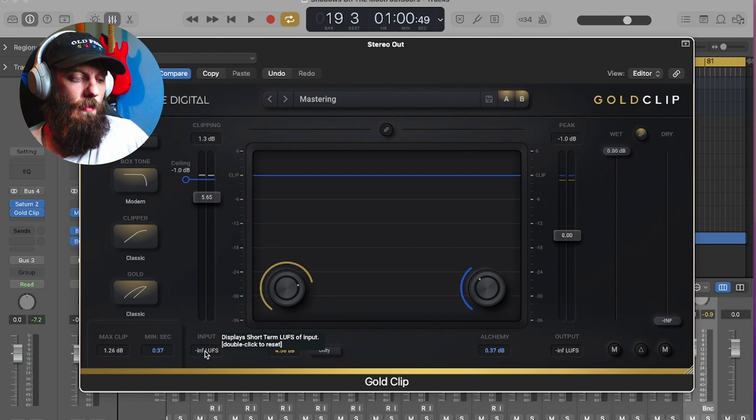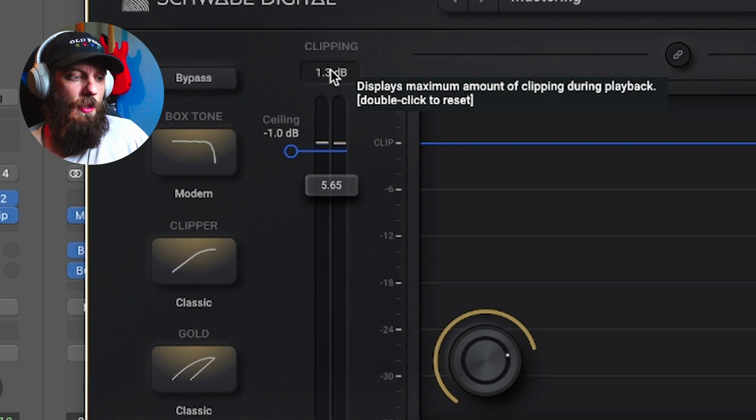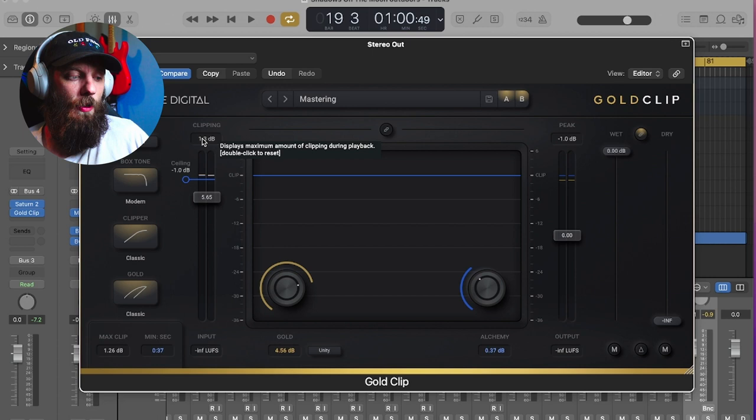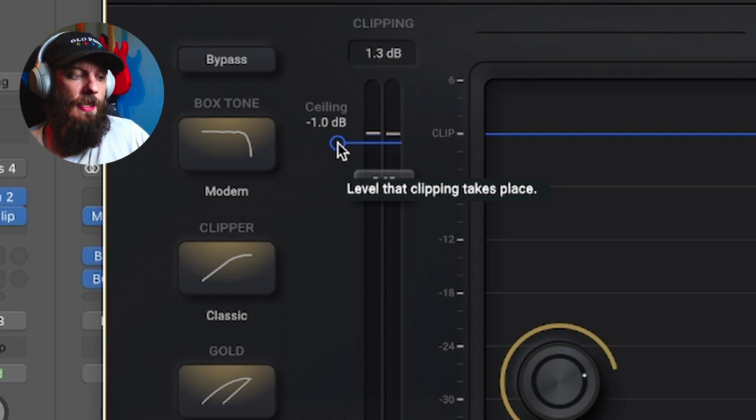And this displays the short-term LUFS of the song, right? So let's see. And then now let's go up to here. This is going to display the maximum amount of clipping during playback. So whatever we got going on here for clipping, it's going to tell us up here how many decibels we're clipping. Right here, this is the ceiling. This is the level that clipping takes place.